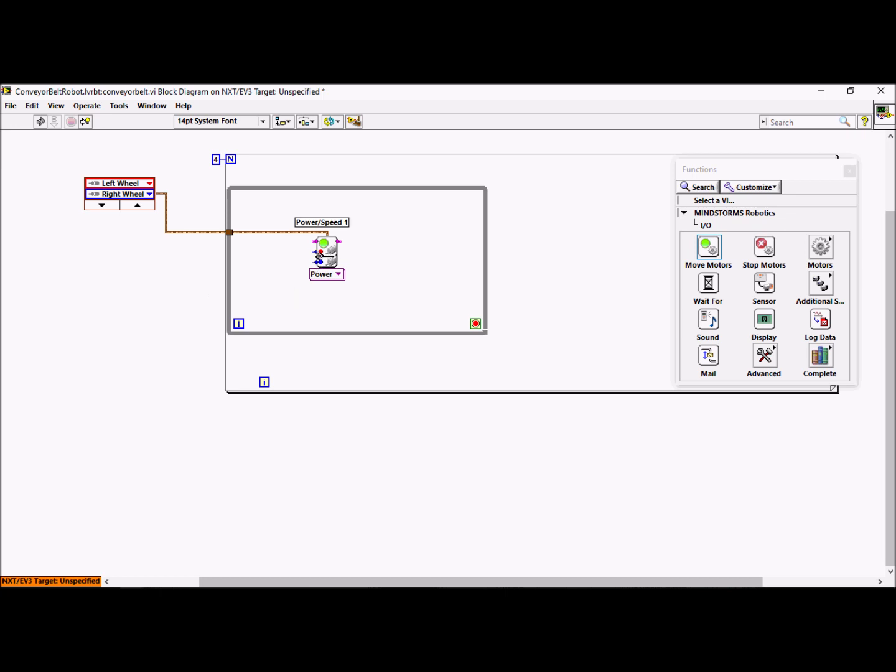The speed that I need to give my DC motors is going to be 15. So I'm going to right click on power and speed 1, create constant. This is going to be 15. And I want the right wheel to also share that same power, so I'm going to wire those 2 together.